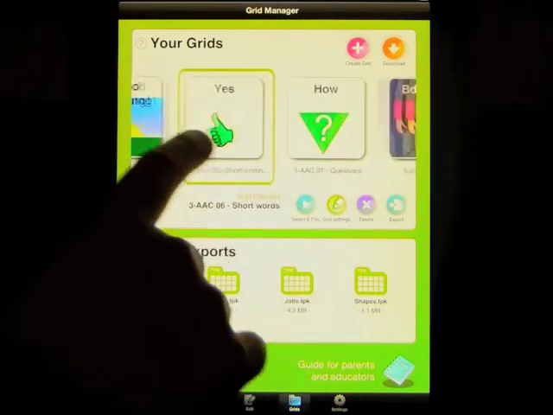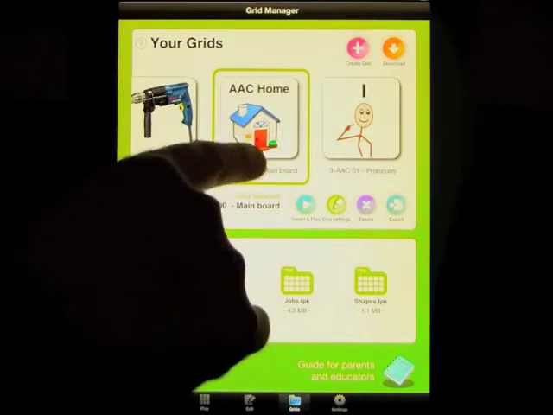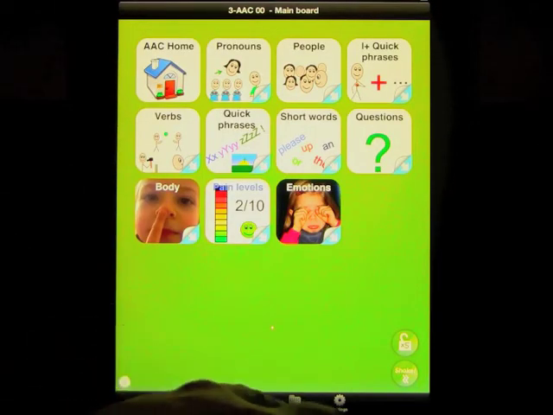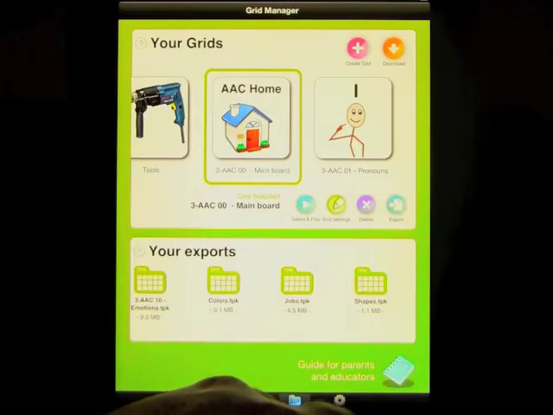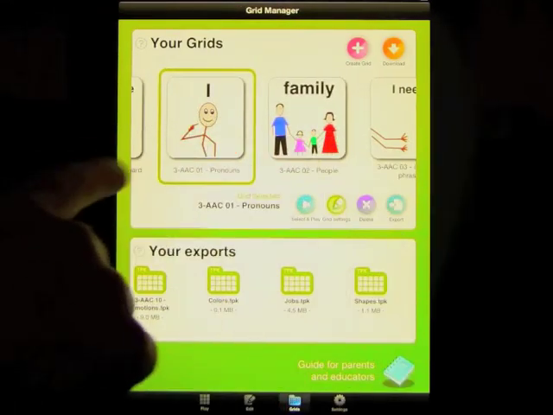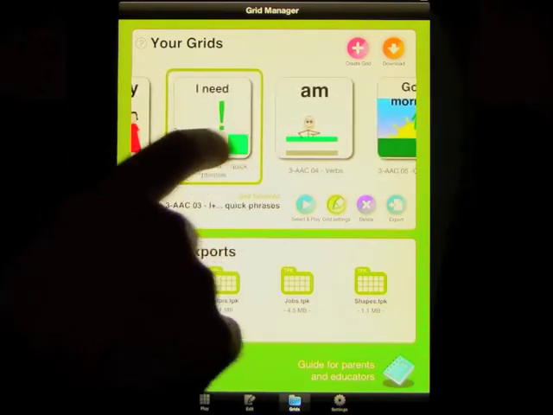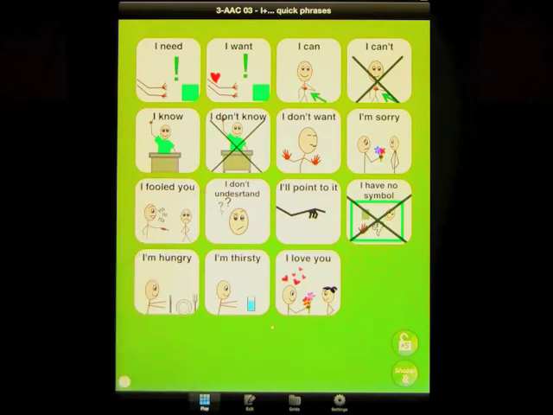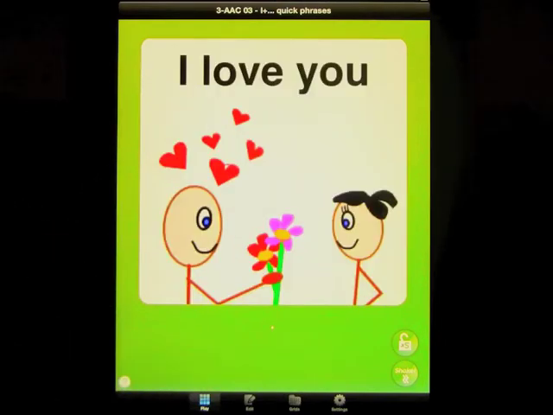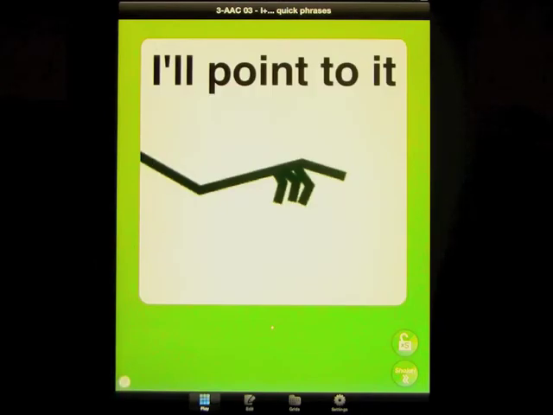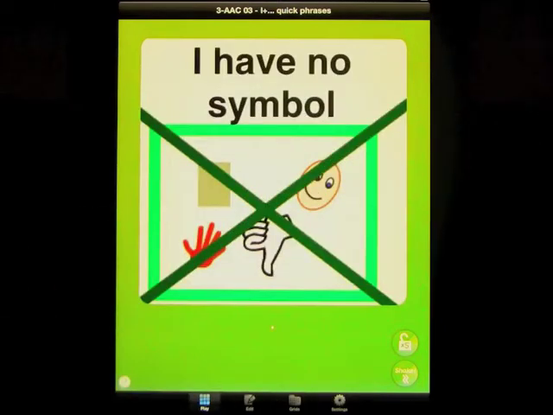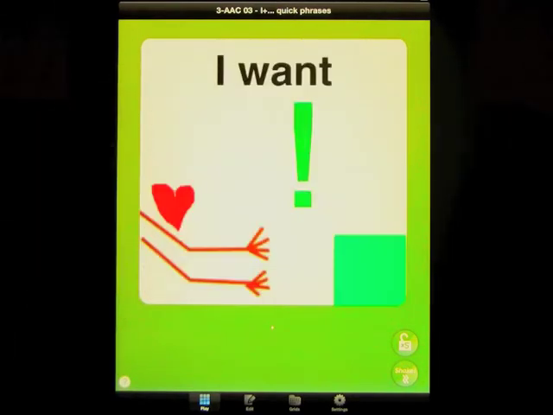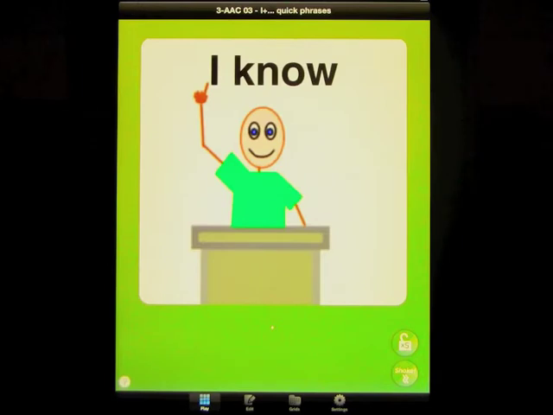And the options that you get with the AAC are also broken down into their own separate folders. So I'll show you what I mean. You've got the main page of the AAC here, but if we go back out to the grids, you can look at them one by one here. So for example, we can click on any of these and go into them, and you've got just like you would have a regular AAC app. I love you. I'll point to it. I have no symbol. I can. I want. I know. And so on.